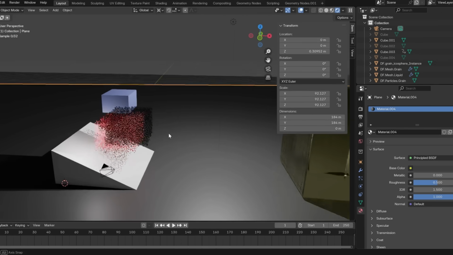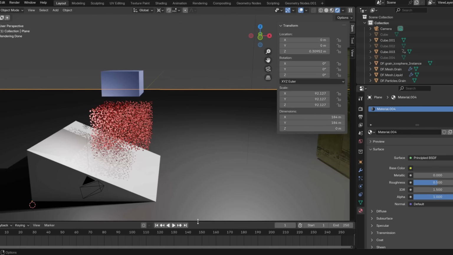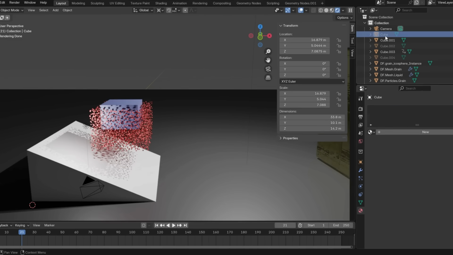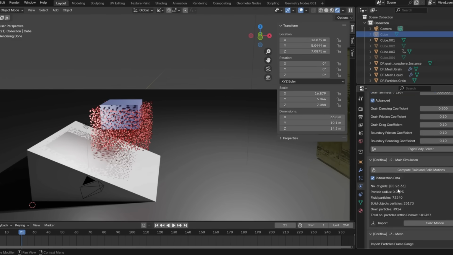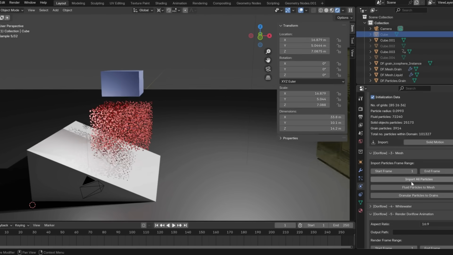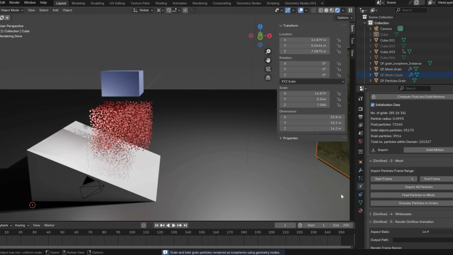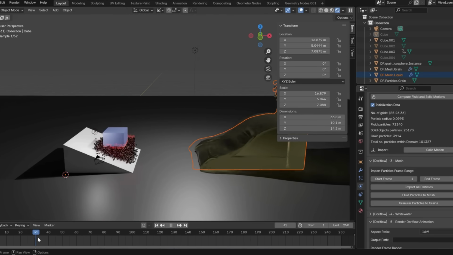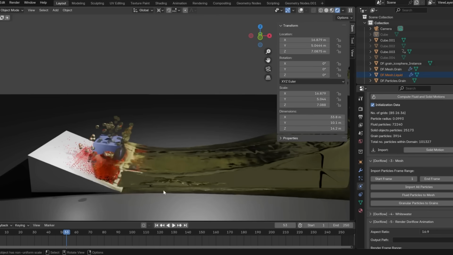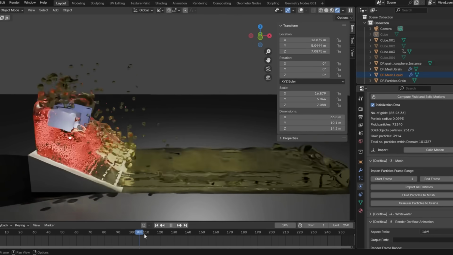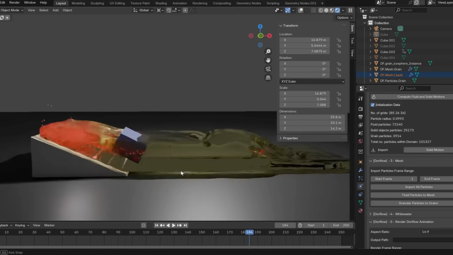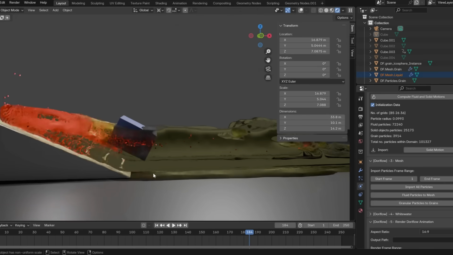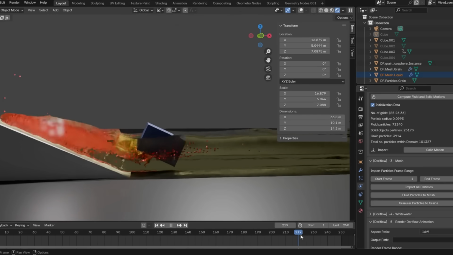Sometimes when you're playing around with the material and other stuff, it will clean the cache of the timeline, so the particles sometimes do not move anymore. If that happens, just simply go back to the cube, Doriflow, and then import the particles to mesh and granular to grains. Then you start to see the full physics again. We will now be able to see how the grains flow inside the liquid, also with the solid as well.